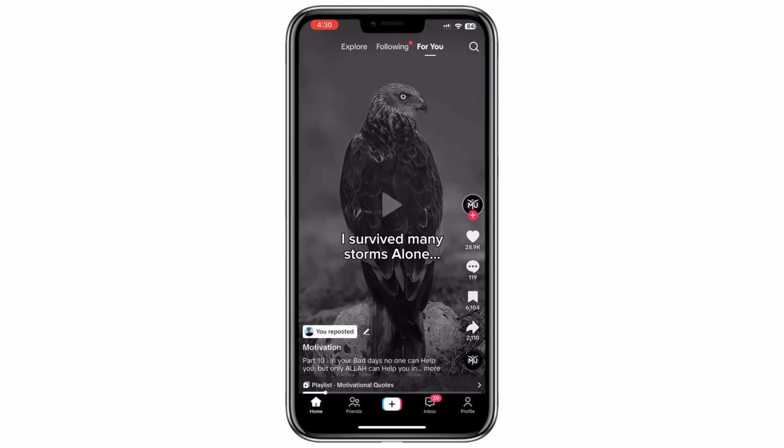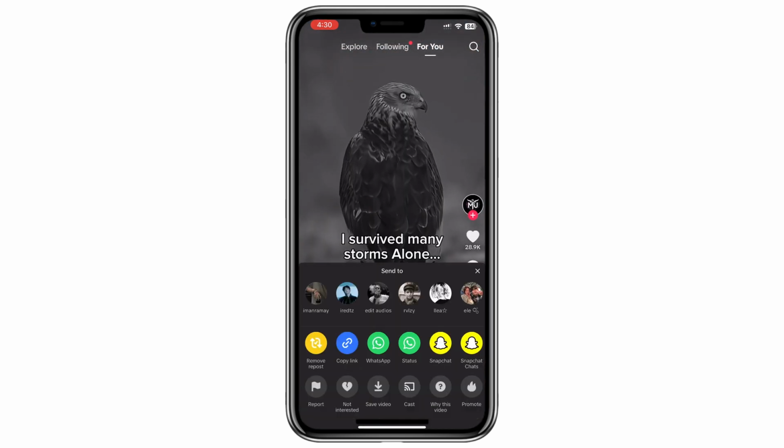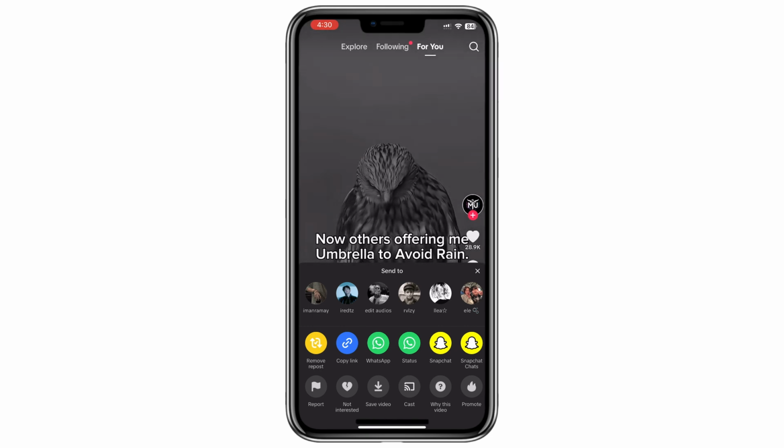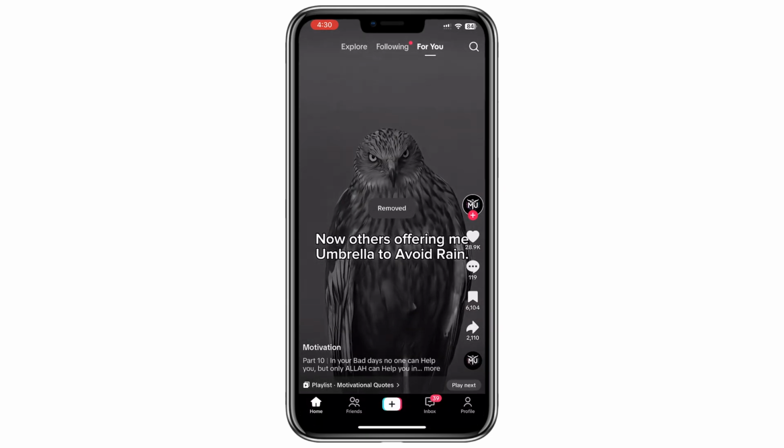Now let's focus on deleting the reposted video. If you've just reposted it, simply go back to the same video, tap the share icon again, and you will see the option to Remove Repost. Tap that and the video will be removed from your profile.